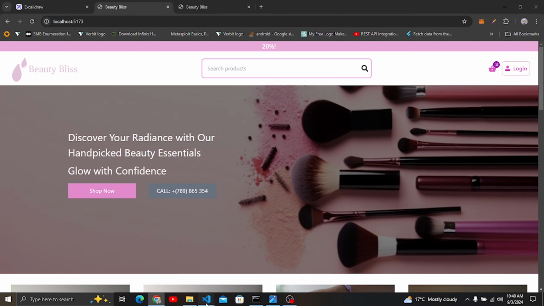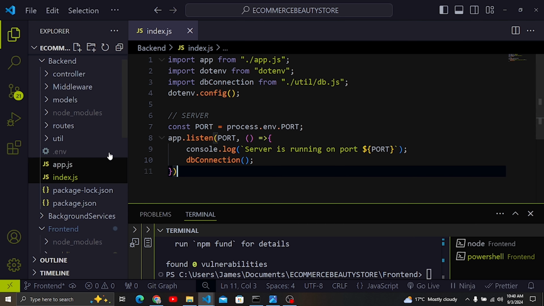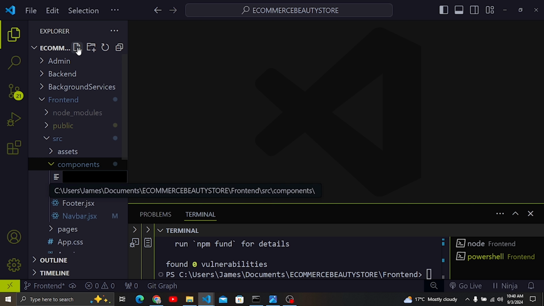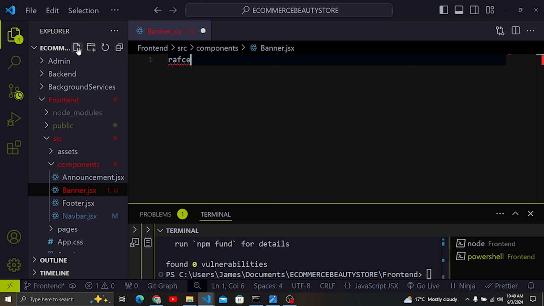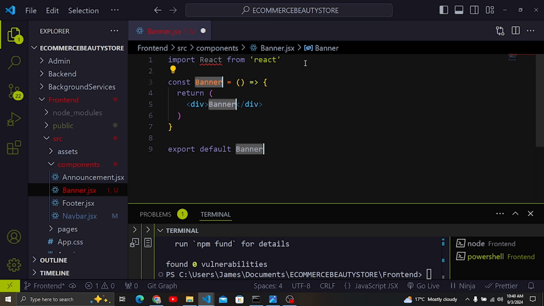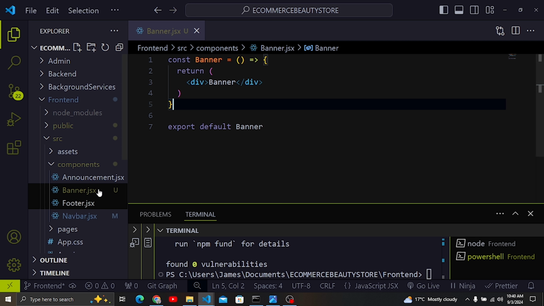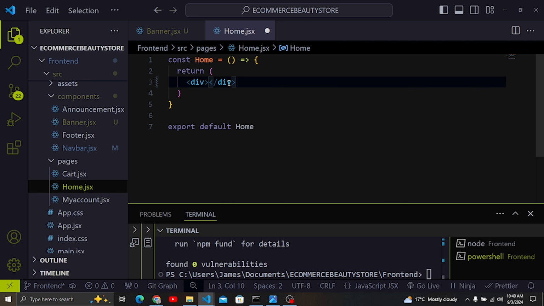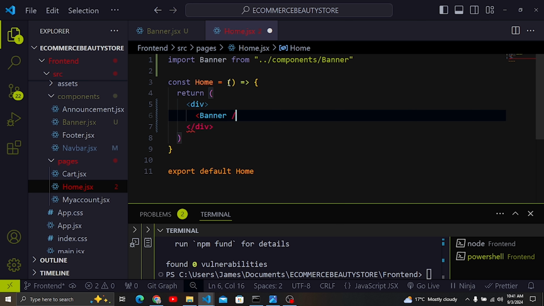So I need to create another component that is called banner. I can close the navbar here. I'm also going to close this for the backend because we have been working on our backend. And for the components here, I'm going to create another component that is called banner. This is JSX. We are going to use the shortcut RFCE to create the component. And I'm going to remove this import for React because we are not going to use it. This banner, we are also going to import in our home page. So let me come to the home page and import it here. Let's import the banner component from components, and I can save that.